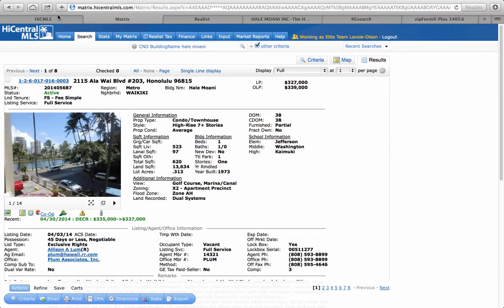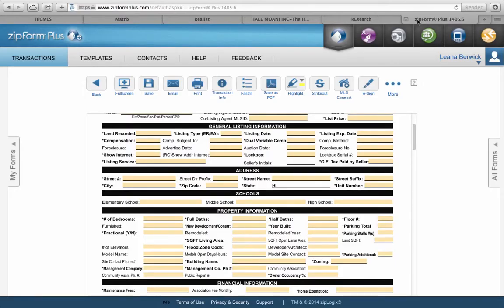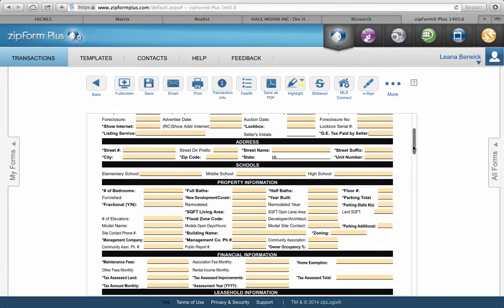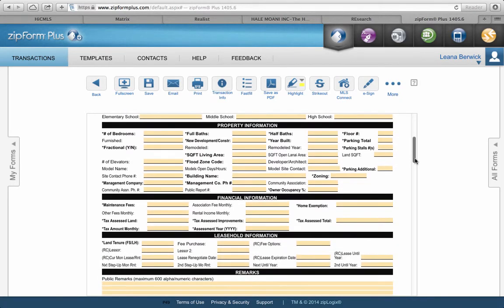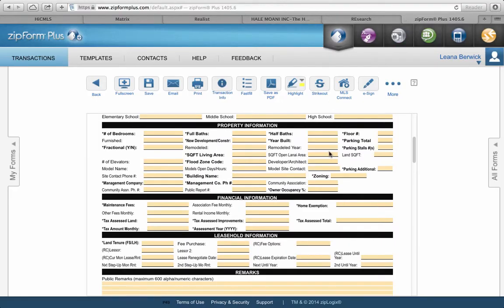Okay, so let's go back to Real List. Sorry, not Real List, but Zip Forms. And now we're on the property information part here. So what we want to do here is go back to our Real List, and we've got 1 bedroom, 1 bath. And you just plug that in there. And of course, if there's a half bath, you would put that.